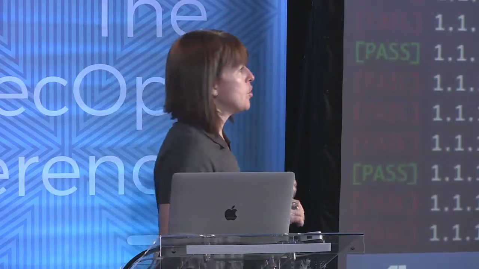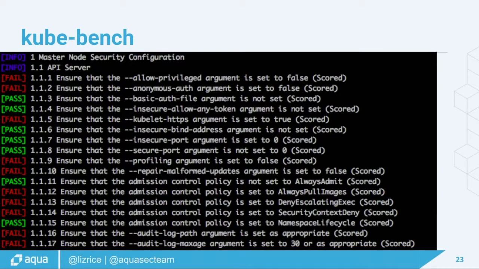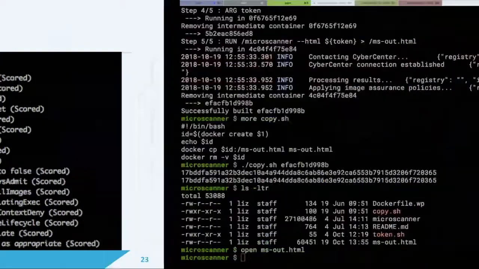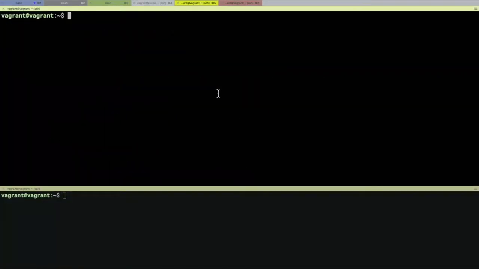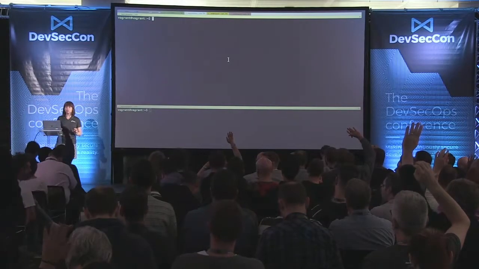Now, there are 200-odd pages of tests in the Kubernetes benchmark. So we wrote an open source tool called KubeBench that can run through all of those different tests. And I have a demo of that here. Can I have a show of hands if you're using Kubernetes? Yep, a few of you, okay.